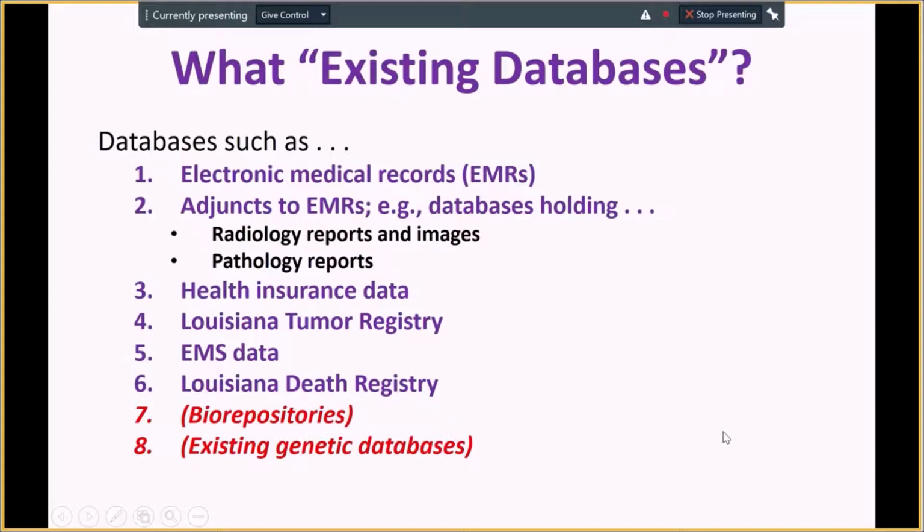Databases such as adjuncts to EMRs, say radiology reports and images, pathology reports, health insurance data, we're accessing that now from certain, at least collaborating insurers. Louisiana tumor registry data is a big part of our data repertoire here. We have experience accessing EMS data, emergency medicine data, especially in East Baton Rouge Parish. Louisiana death registry data, also that's from LDH, Louisiana Department of Health.